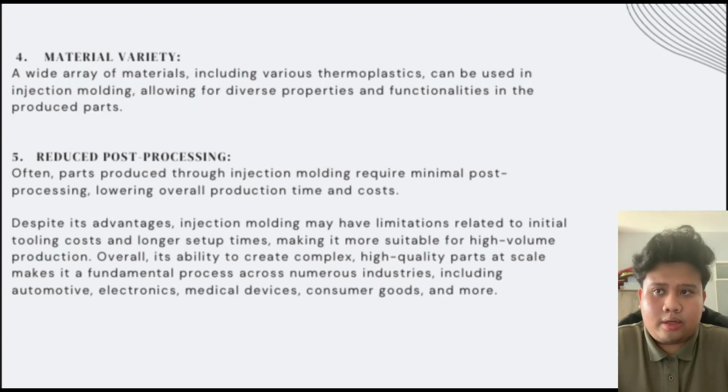Four is material variety. A wide array of materials, including various thermoplastics, can be used in injection molding, allowing for diverse properties and functionalities in the produced part. Five is reduced post-processing. Often, parts produced through injection molding require minimal post-processing, lowering overall production time and cost.